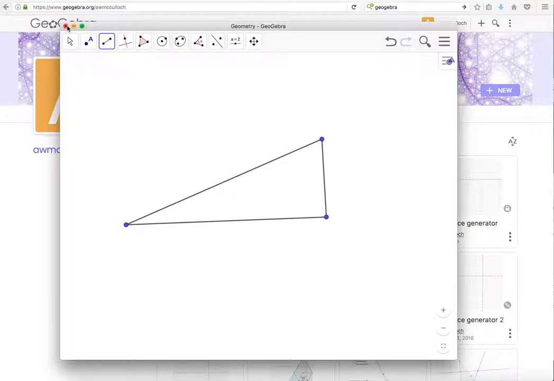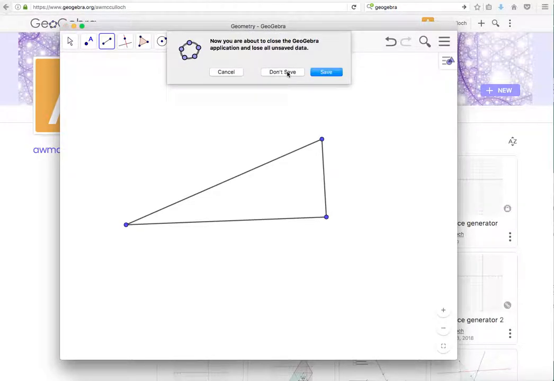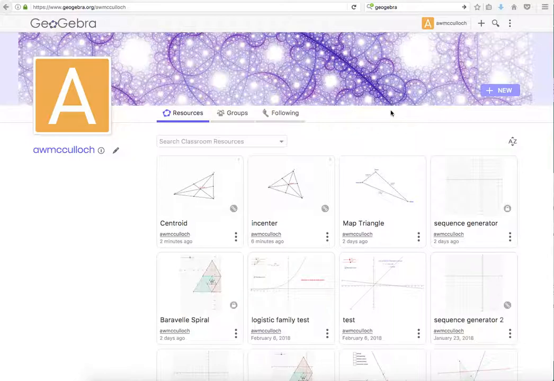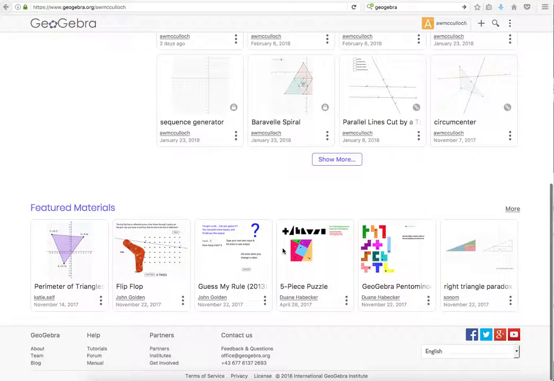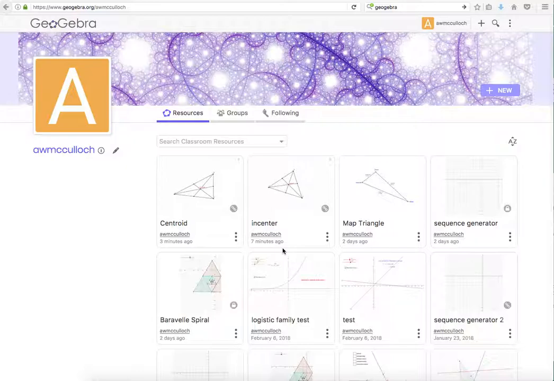Now the next thing you're going to do is go to GeoGebra, and as long as you're signed in, it'll take you to your own page. So this is my page, A.W. McCullough, over here. There's all sorts of things I've uploaded in the past. And you'll notice that I have a centroid and an incenter here that I've already uploaded. I'm going to show you now how I bring in my circumcenter, and then we're going to make a book of these three.